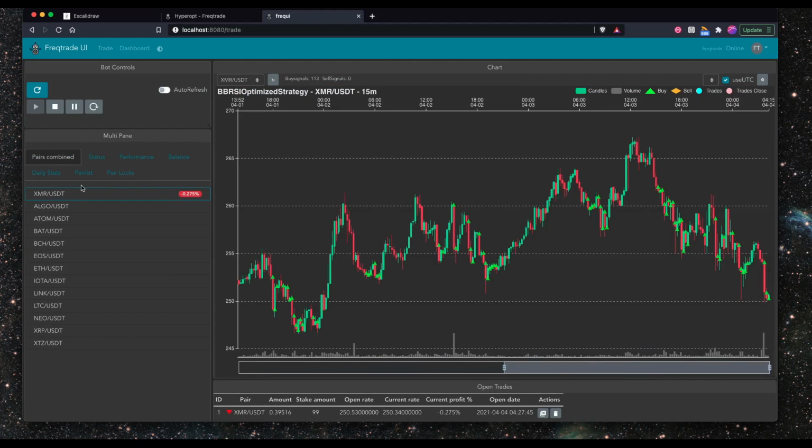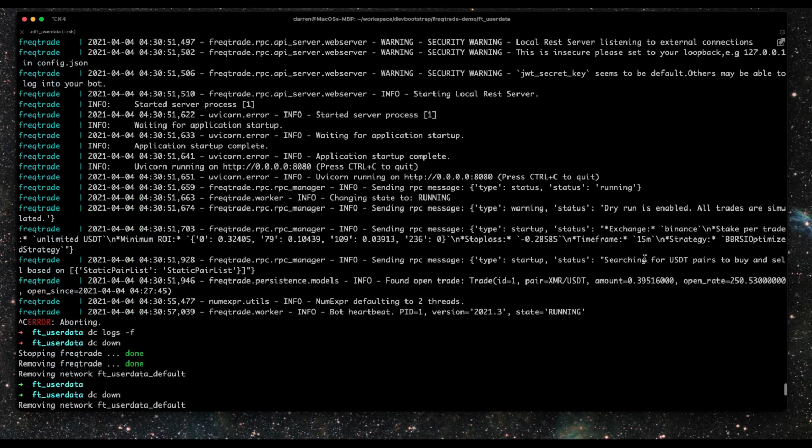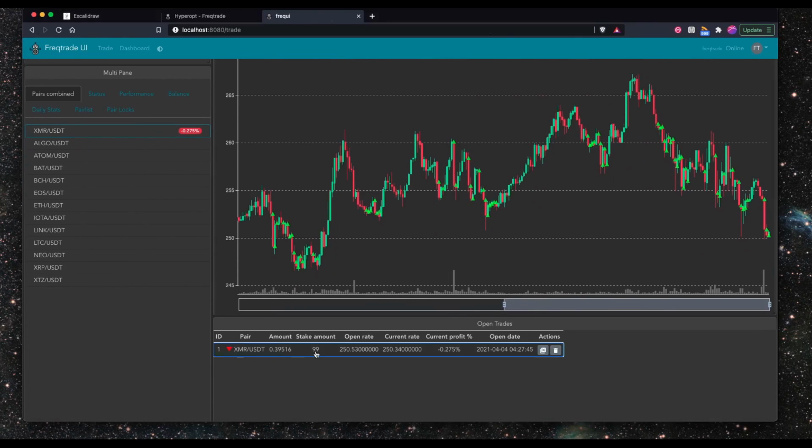So you can see the XMR USDT trade. If we scroll up, that is the trade that it entered into, XMR USDT. You can see that it bought 0.39. So there it is on the UI here. You can see that it bought 0.39 with $99. The open rate when it bought was 250.53. It's currently 250.34. We're currently at a minus 0.275 profit.